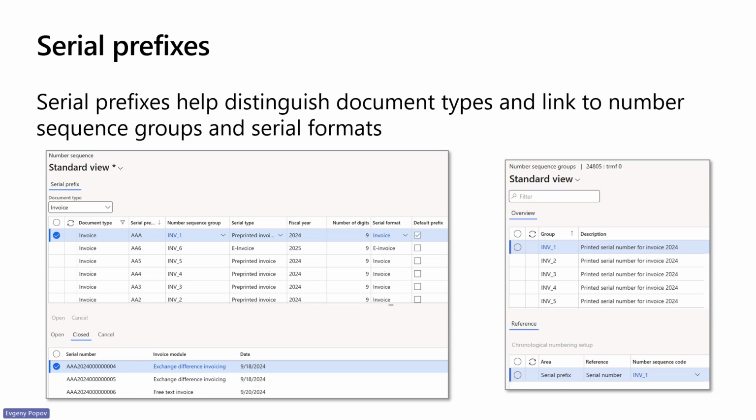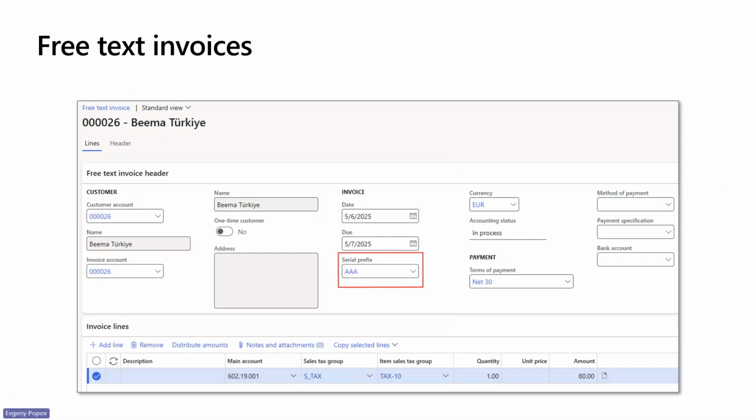On the pre-printed serial numbers page, you can configure those serial prefixes, and also you can review serial numbers that have already been assigned to posted documents or available for use on the Open tab, or invalidated or voided on the Cancel tab. After completing the configuration of serial numbering, you can use the serial prefixes in documents. So for example, in a free text invoice, a serial prefix needs to be specified to determine the number of the invoice when it's posted. If any serial prefix for invoices has been marked as default for this type of document, it will be assigned automatically, otherwise you need to select it manually.